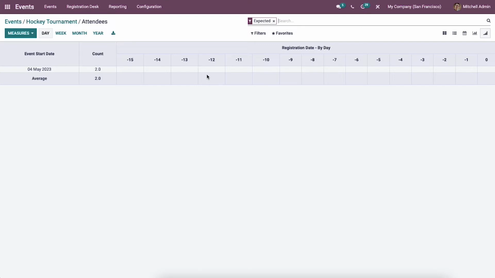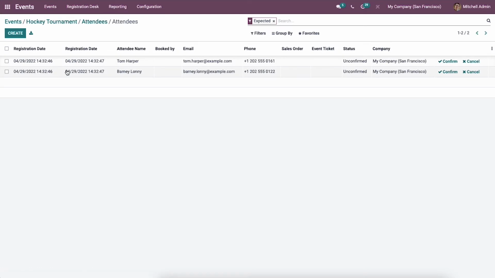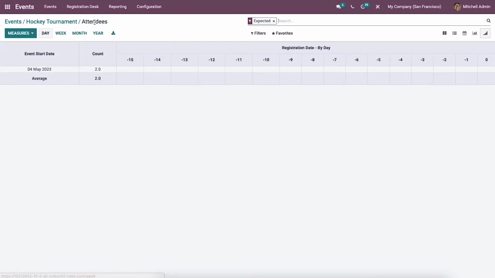Finally, here in the cohort view, you can see the count, date, registration date of an event. So the average count of the attendees is displayed here. Now we can click on the specific date. The information regarding attendees is visible before you.